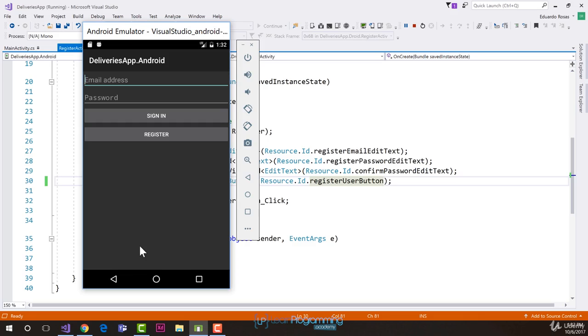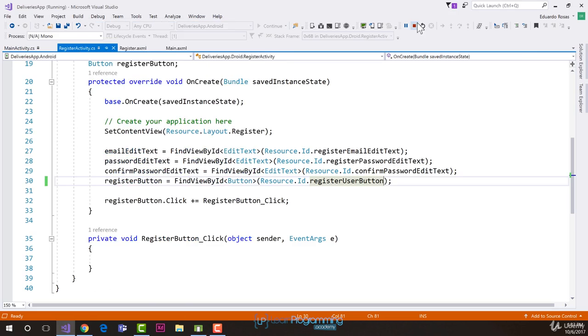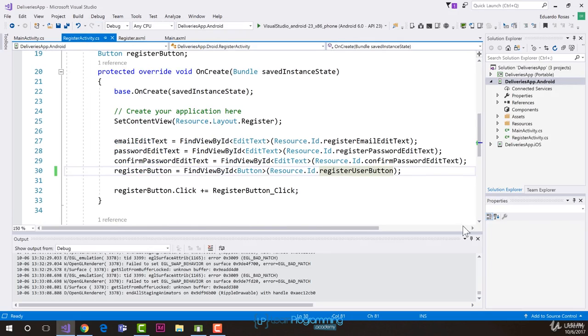But we did mention that it would be a good idea to pass some value from the main activity to the register activity, just in case the user has written down an email address and they forgot that they are not registered yet and they want to navigate to the register page. In that scenario, we would want the email address edit text to be already filled out with what the user wrote down. So I'm going to stop this application from running.